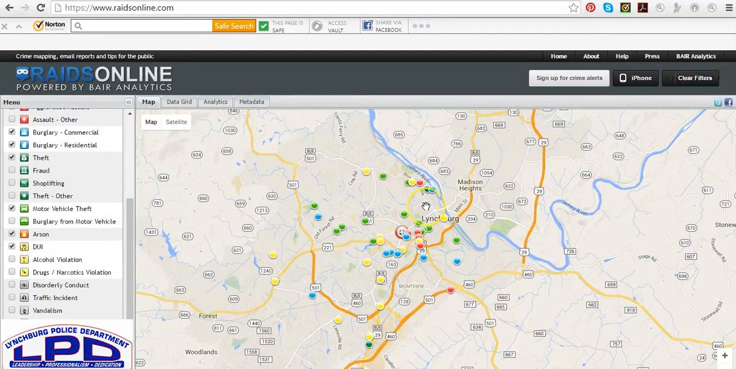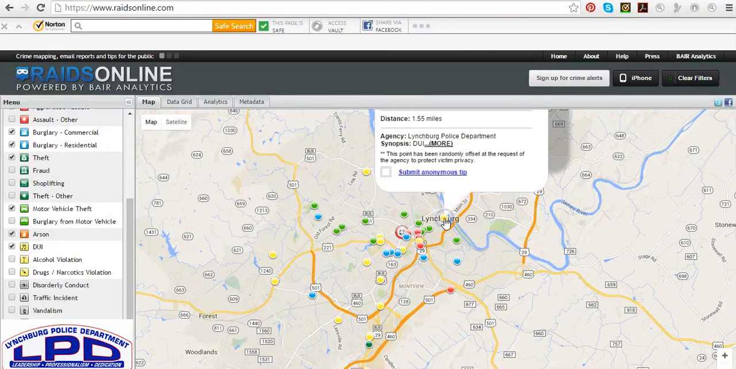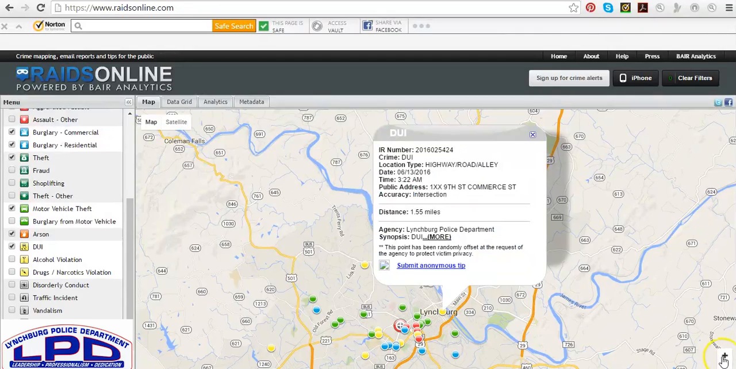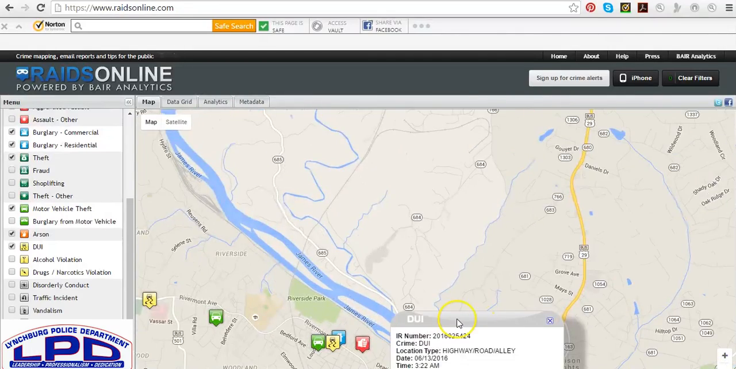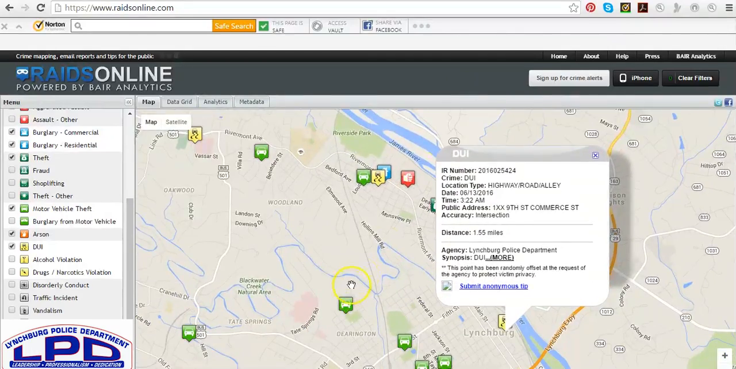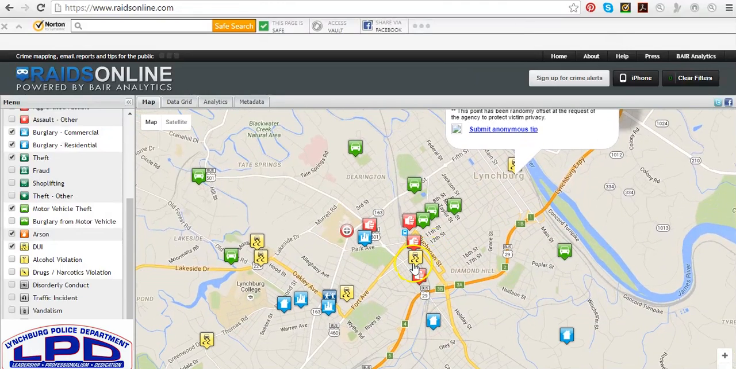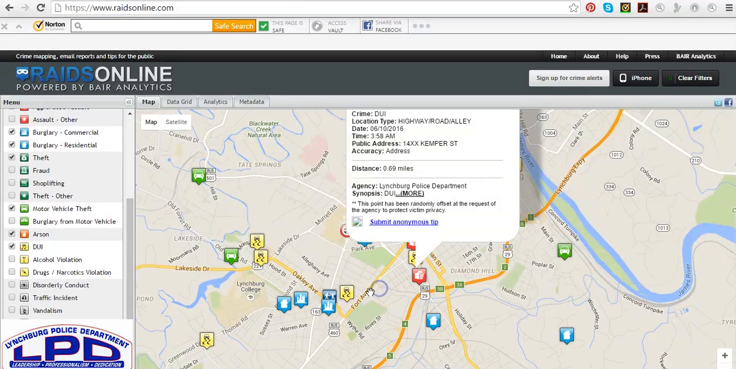So how do we tell the difference? Well, there's a few ways. One, we can just click on a circle, and it will give us the information on when it happened. Or we can zoom in on the map, and we get little icons showing those things. So here we go again with another DUI right over here.